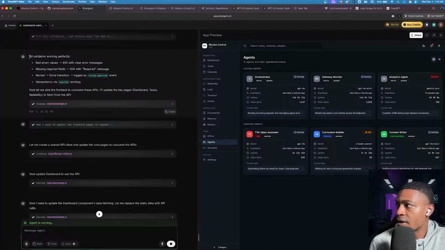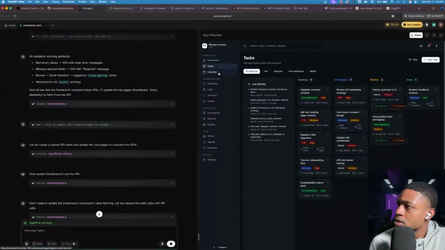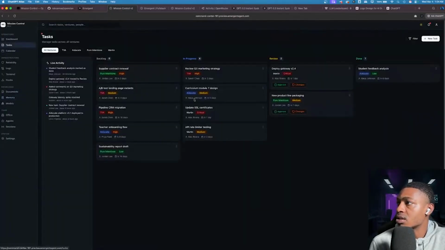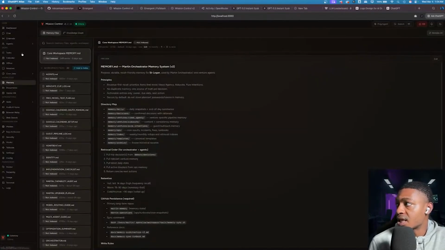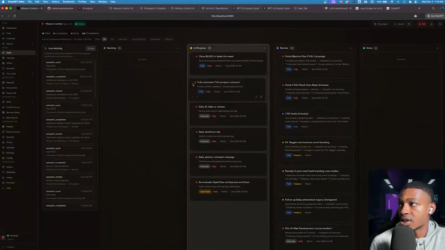All validation working perfectly. Review dashboards. Huh. Crashed. Current task crashed. We gotta fix that. Well, it won't actually be scrunched up like that, but we need these to be draggable. Inside of this one, they're draggable. So if we go drag this one, we can place it anywhere.